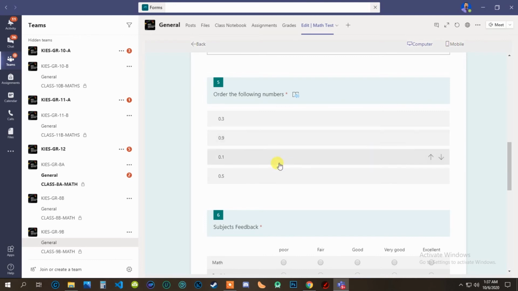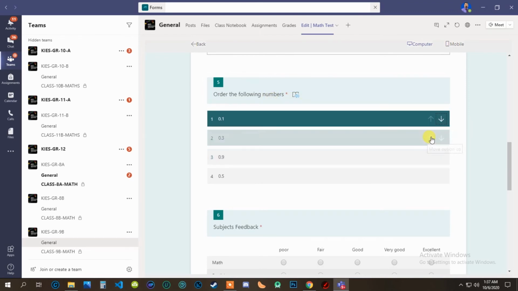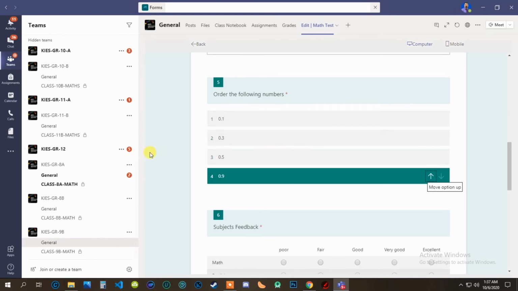Now, when I rank them, like 0.1, let's say order the following number to ascending order. I forgot to write ascending order. So I will rank this. Look, I'm moving it up. Look. And then this one maybe will be, let's say, down. And now I ordered them.